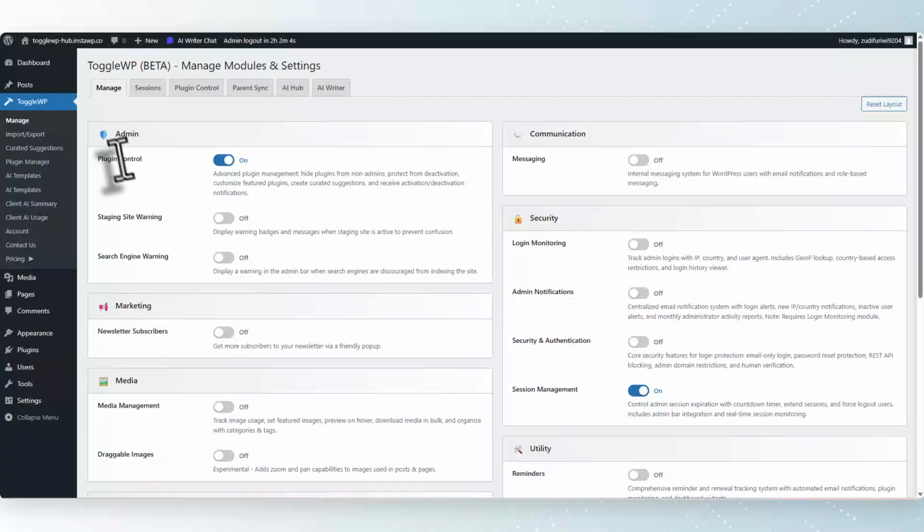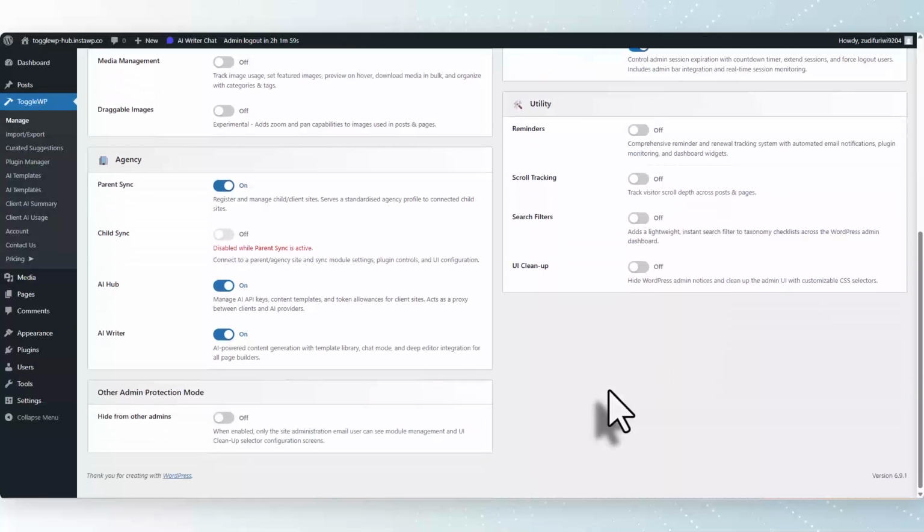So on the hub site, I've currently got our plugin control and session management enabled. And down in the agency panel, I've got the parent sync enabled. And obviously, if parent's enabled, you can't turn child on because it can't do both. And in a separate video, I'll be covering the AI Hub and AI Writer.